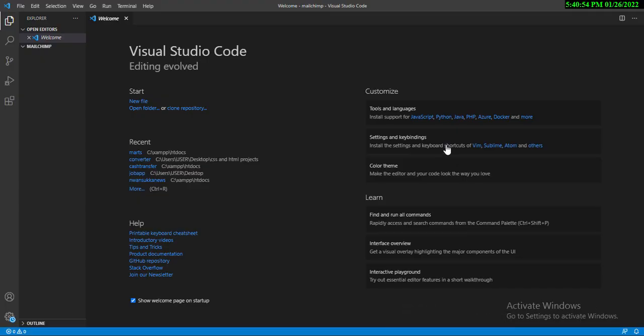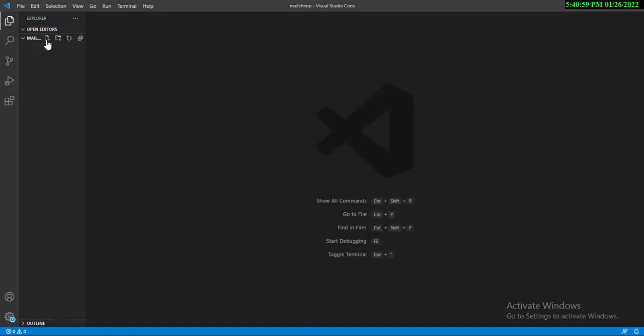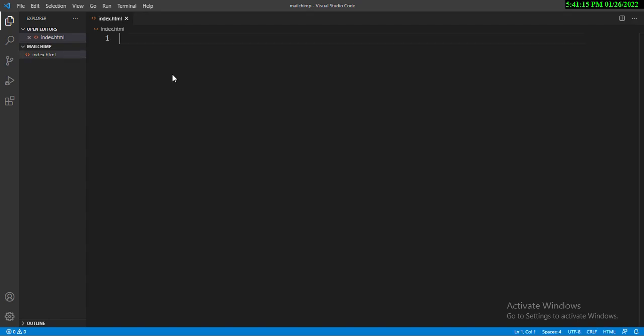Alright, so we have that opened. Let's close this out and let's go ahead and create a file within this MailChimp folder that we created. So I'm going to just call that index.html. And let's open that up, and we can go ahead and paste the code that we just got. But before we do that, what I want to do right now is to go ahead and generate the boilerplate for HTML. So I'm going to just do exclamation and then hit tab.